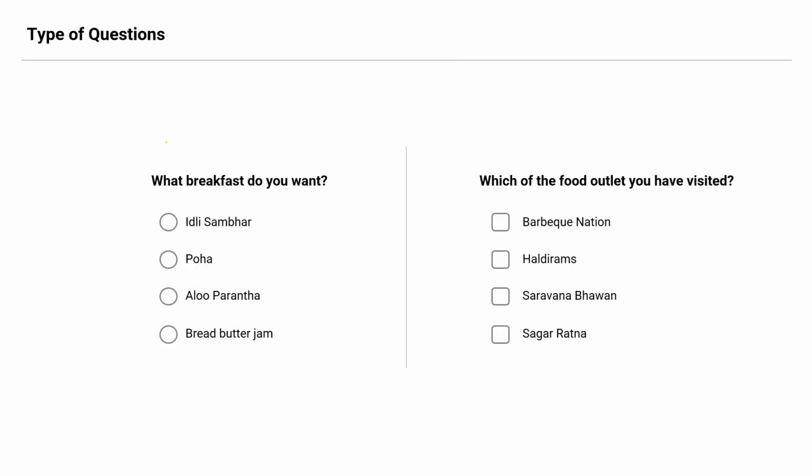Okay, so these are the two typologies of questions. The first is a single choice question. The other is a multi-select option wherein multiple answers are correct. So you'll find one of the two options for your questions. What do you want in your breakfast? You can just opt for one of them. But here you need to select multiple of them. So the direct cues are being circle and being rectangle. So which food outlets you have visited, you can actually select multiple if you have done that.